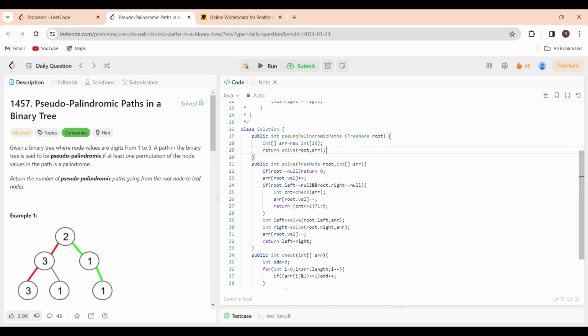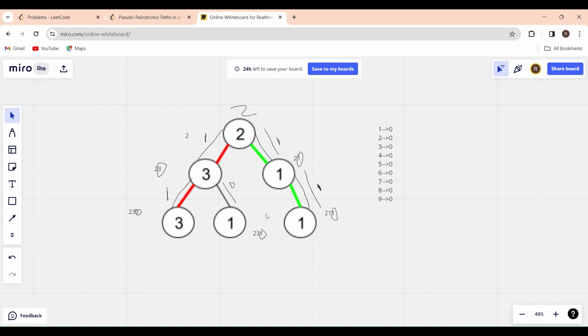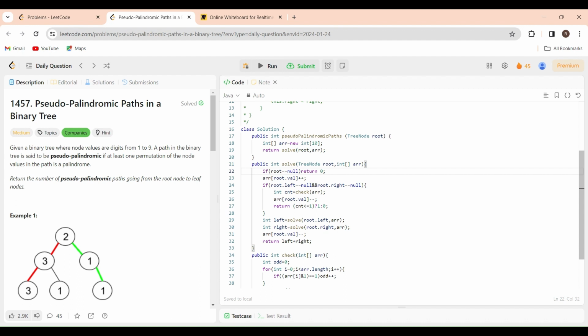Okay, so I'll check whether my root is equal to null or not. If it is null, then I need to return 0. Here, when the root is null, I have written 0 only, right? So I need to return 0 there. After that, what we need to do is increase our element frequency, and check whether it is a leaf node or not. If it is a leaf node, we need to get the count of how many odd frequencies are there.